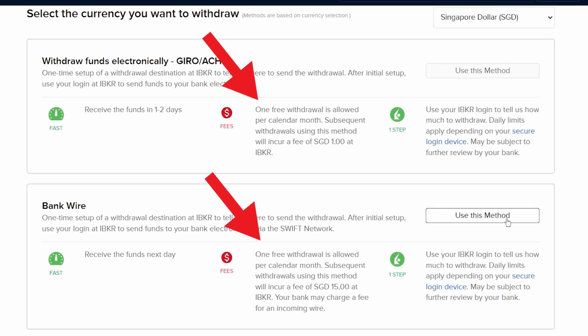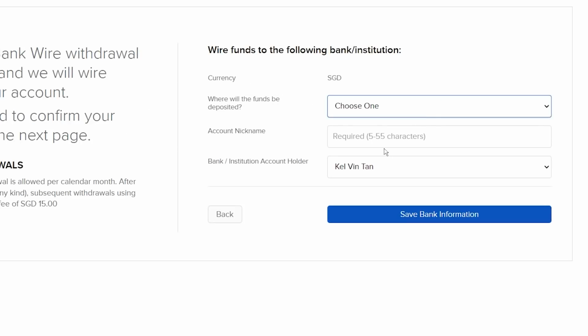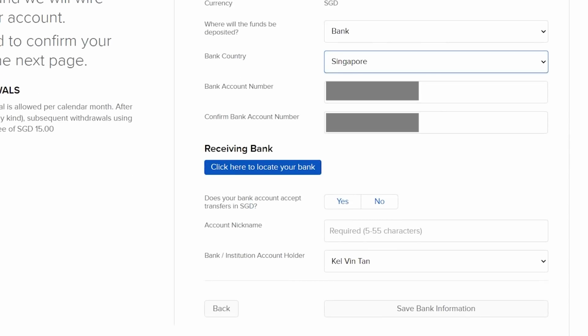Also, take note that there's only one free withdrawal every month. After that, there will be fees. I will choose Bank Wire because it's the fastest method. Click Use this method. Okay, for where the funds will be deposited, choose Bank. For bank country, choose Singapore. Enter your bank account number.